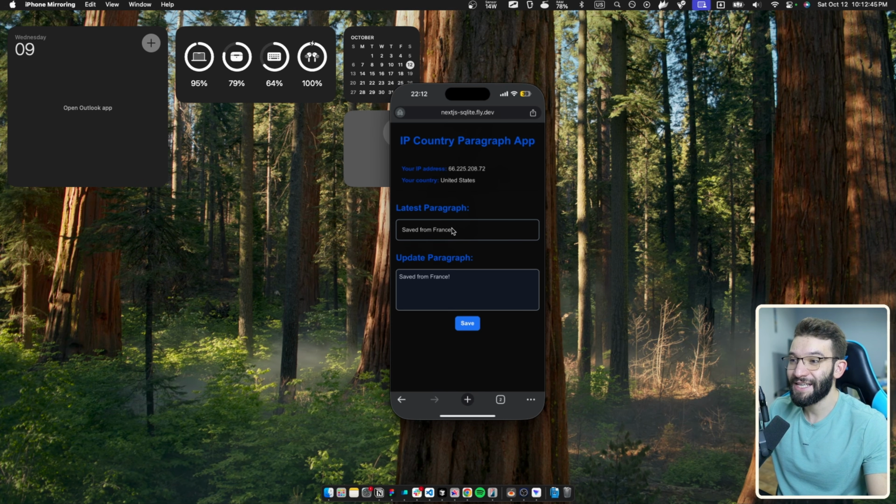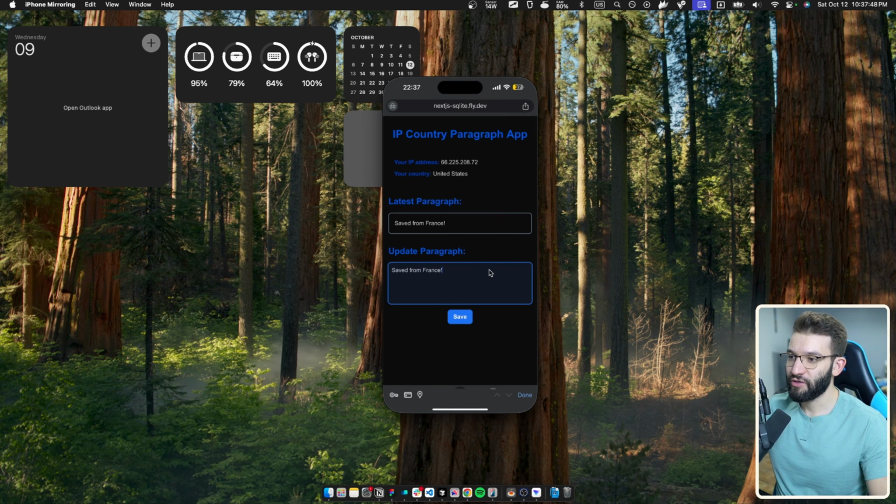And as clear as day, we're seeing the message "saved from France". So that means we are having the database instance synchronized, because we're getting the same data. And this United States machine should have a completely different SQLite database, right? So for example, if I try to change this, update it to "saved from the US", and click save, this should go ahead and send to the database. It has updated the database.